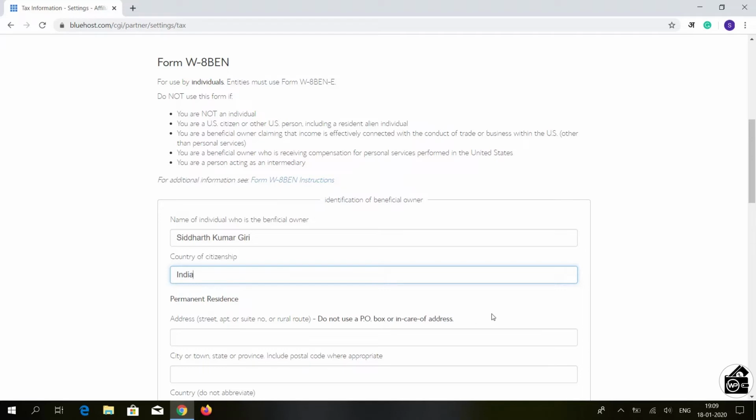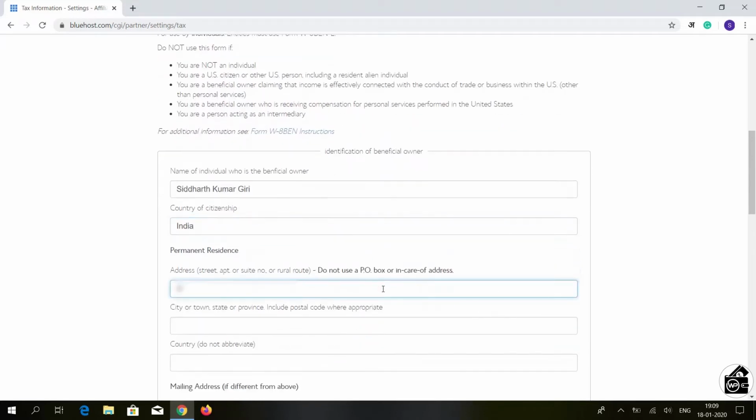Now scroll down to the permanent residence section. Enter your address in the address field. Enter your city or town and state. Also enter your PIN code, postal code or zip code in this field. Enter your country again. Don't enter your short name of your country like IN for India.